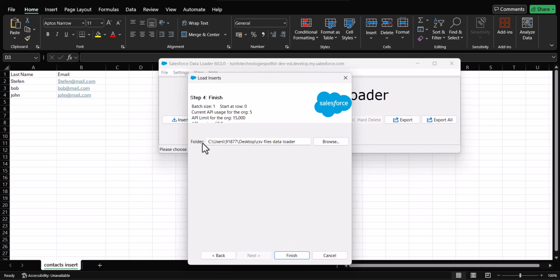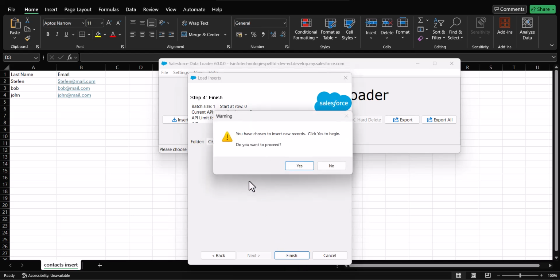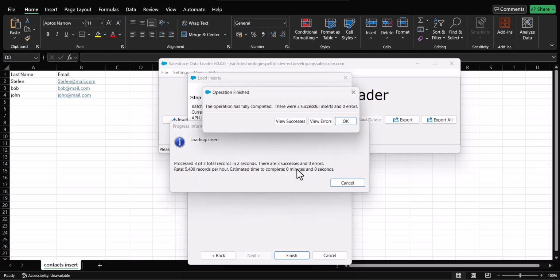And in this window, you can see this is the location of the CSV file that will be created after the data operation. It will show you the successful inserts and the errors that occurred during the data operation. And here we have to click on the finish button. As we click on finish, you will get a warning message on your screen, and here click yes to proceed.